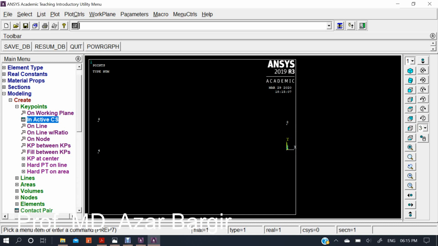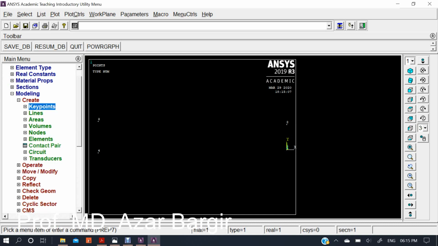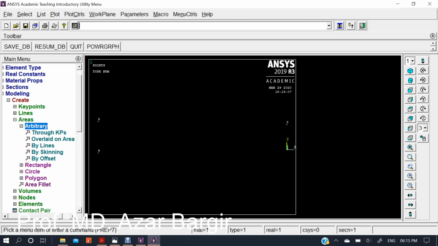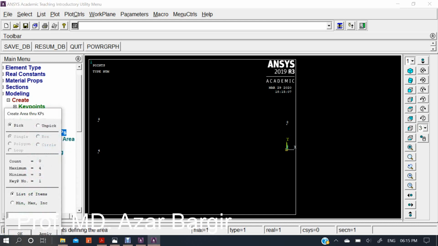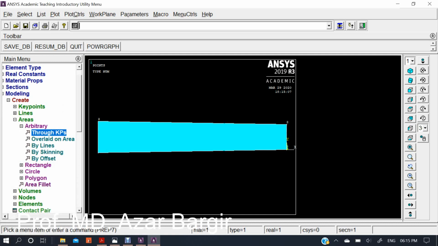Now I have to add the area in between these key points. So go to area, in that arbitrary through key points, so 1, 2, 3 and 4. In this way I created this area. If you're using a high-end laptop, this line will be visible straight. I'm using an inbuilt graphics card laptop, that's why it is not so clear. It is just a resolution defect.